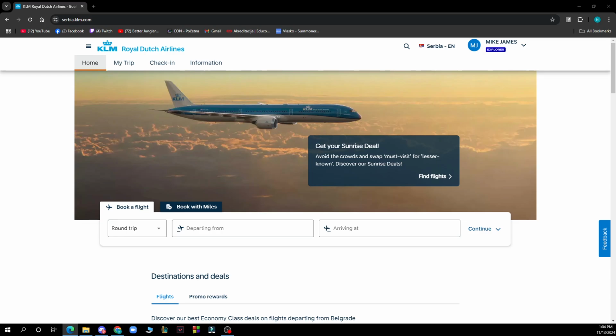So guys, the first thing that you of course need to do is go to klm.com, and you'll be greeted by a screen looking like this. After that, you just need to log into your profile or register to KLM if you haven't already done that. But now guys, let's see what we actually have in front of us here.